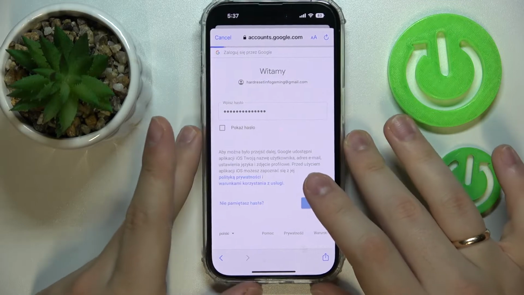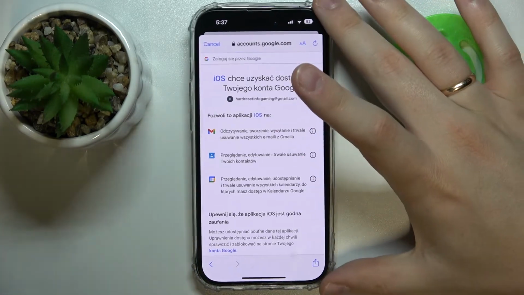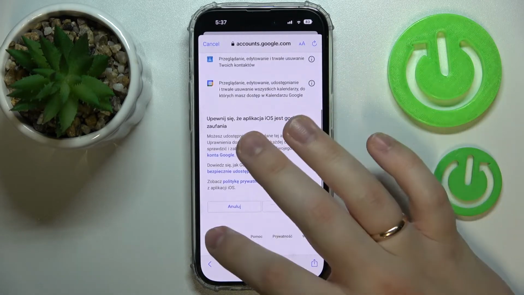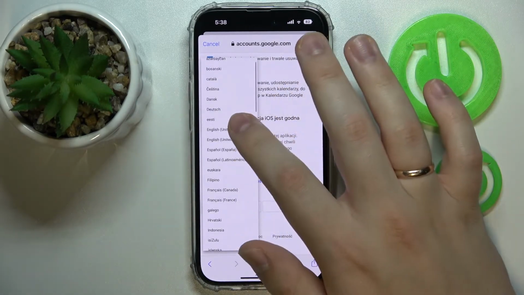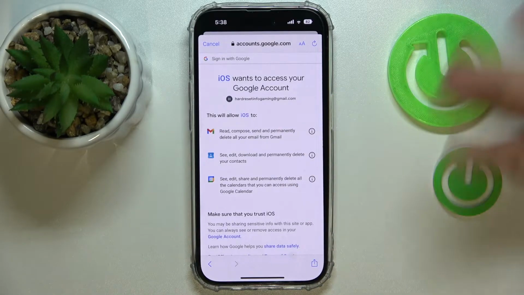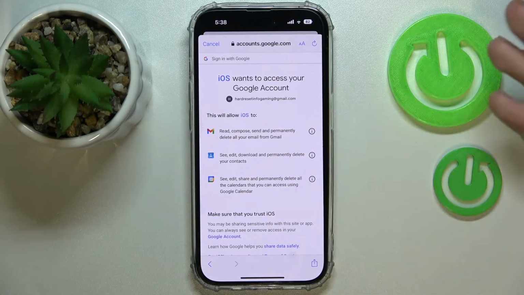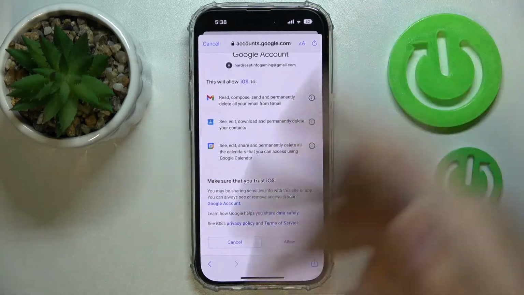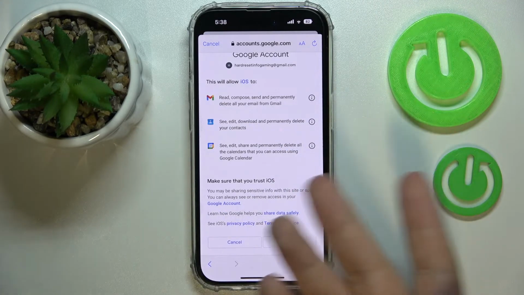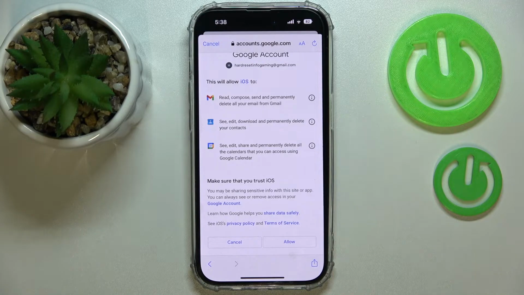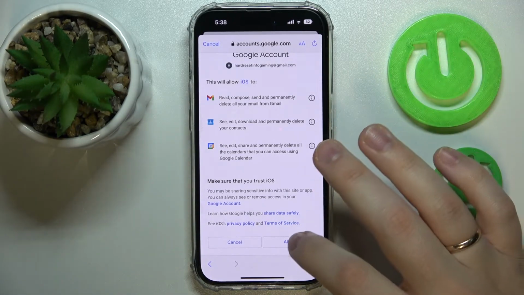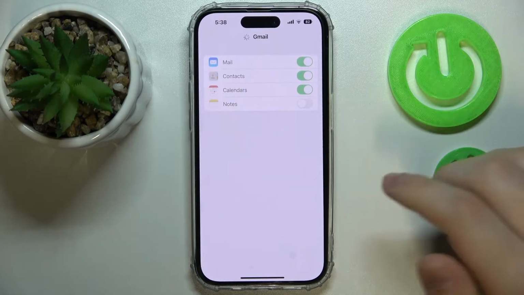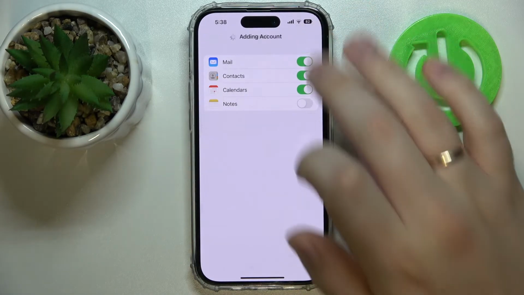Alrighty. Then just choose whether you, let me just change the language real quick. Choose whether you agree with the permissions that iOS will grant in terms of access to your Gmail account or Google data, for example. In my case, if you were to add the inbox of some other mailing provider, you might see different conditions, but anyways, gotta allow or cancel. I'll allow, and just like that, the Gmail account has been successfully added.